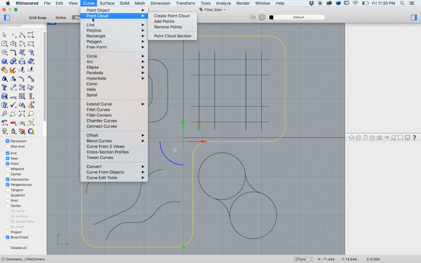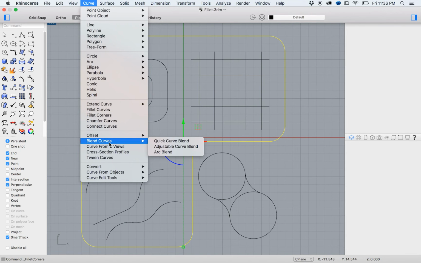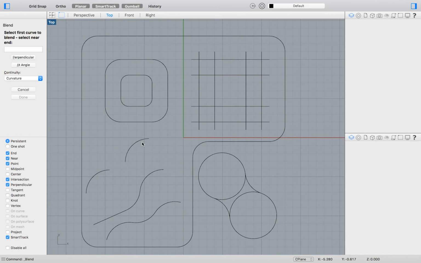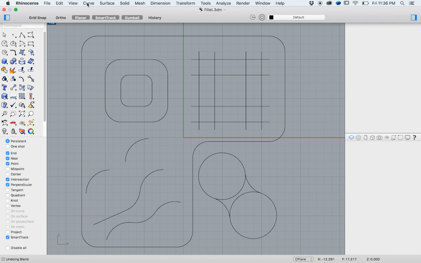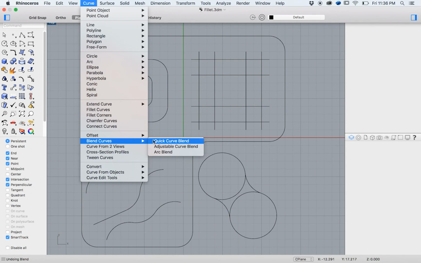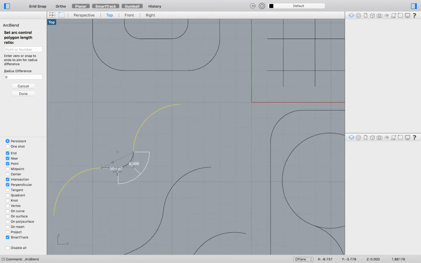Go to the top menu and select Curve, Blend Curves, Quick Curve Blend. Select the two curves you would like to blend and they will be blended automatically. For a more controlled blend, select Curve, Blend Curves, Arc Blend. You may edit your curve by clicking and dragging at the provided points.